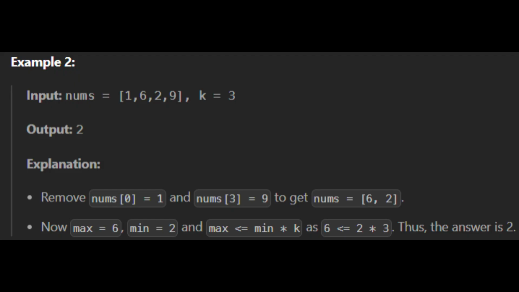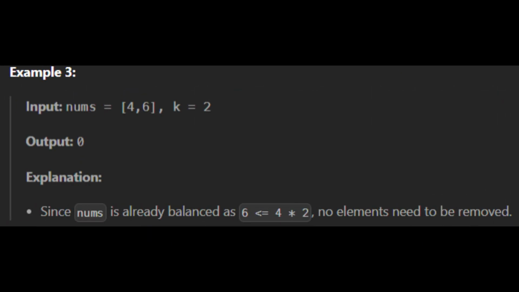The remaining array becomes 6 and 2. Now, the minimum value is 2 and the maximum value is 6. 2 multiplied by 3 equals 6. Since 6 is less than or equal to 6, the array is balanced. We removed 2 elements in total, which is the minimum required. Therefore, the answer is 2. Example 3. Input is the array 4 and 6. The value of k is 2.